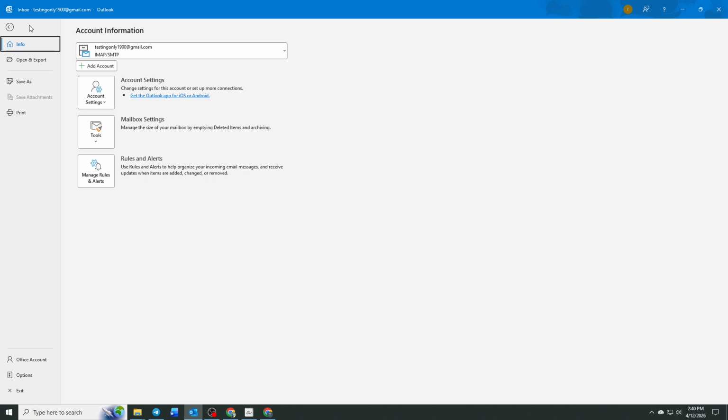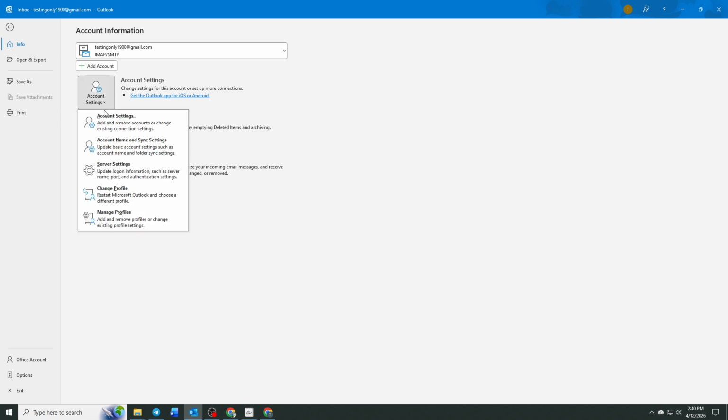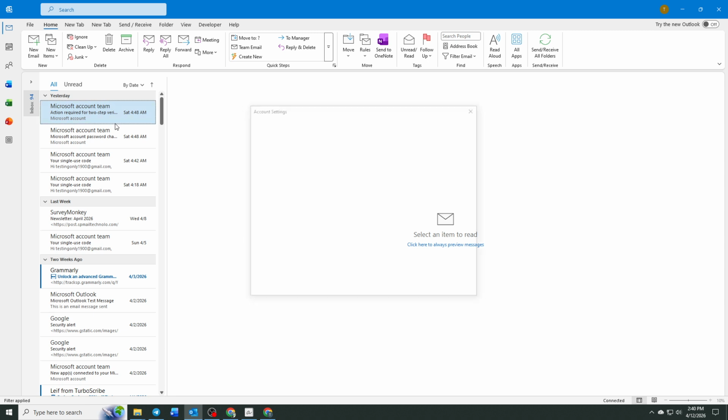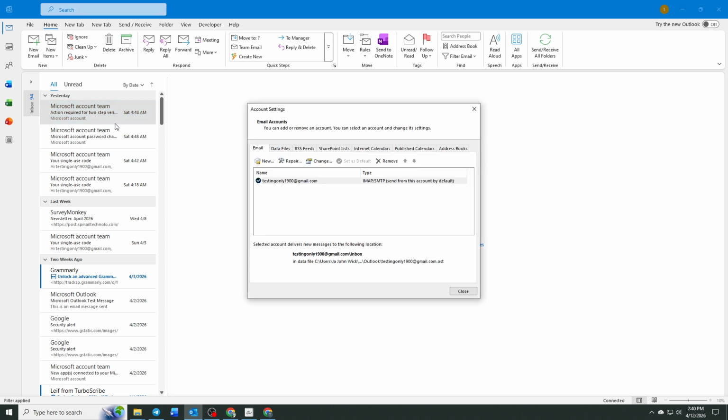Inside the File menu, make sure you are in the Info section. From there, click on Account Settings, and then select Account Settings again from the drop-down menu. A new window will appear, showing a list of all the email accounts currently connected to your Outlook.